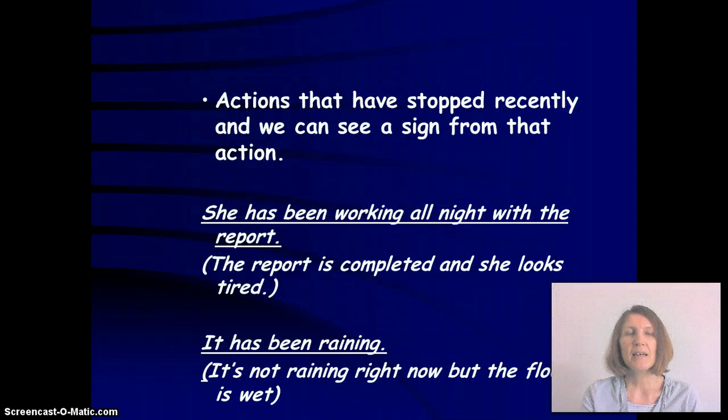So again, the PPP represents actions that have stopped recently, and we can see something that's visible, some product from those actions. So she has been working all night with the report. So she's been working, and the report has just been finished, but we can tell that she was working a lot because she looks tired.